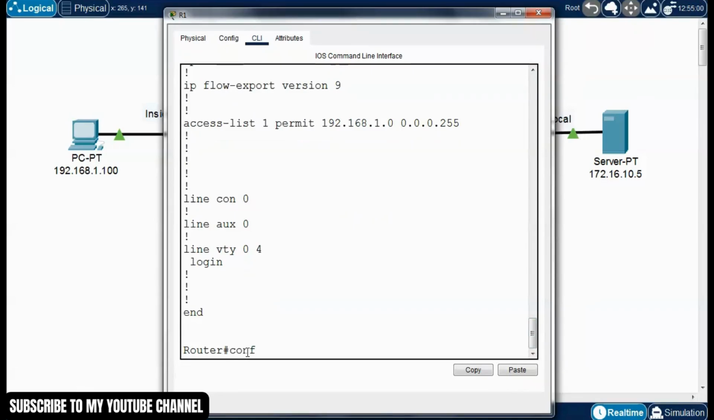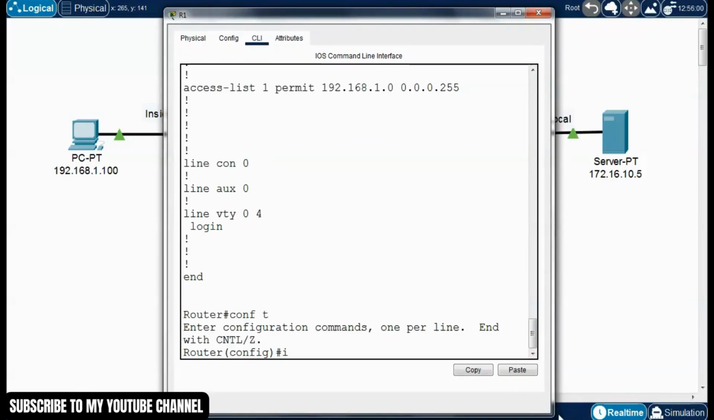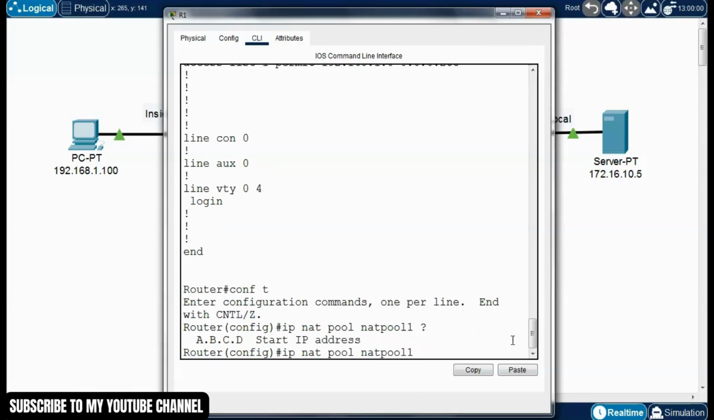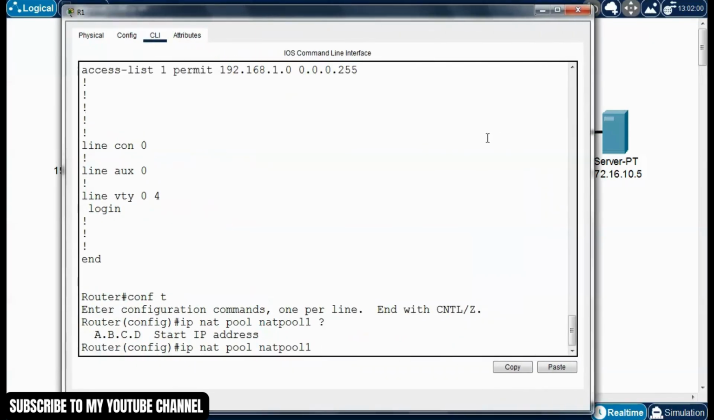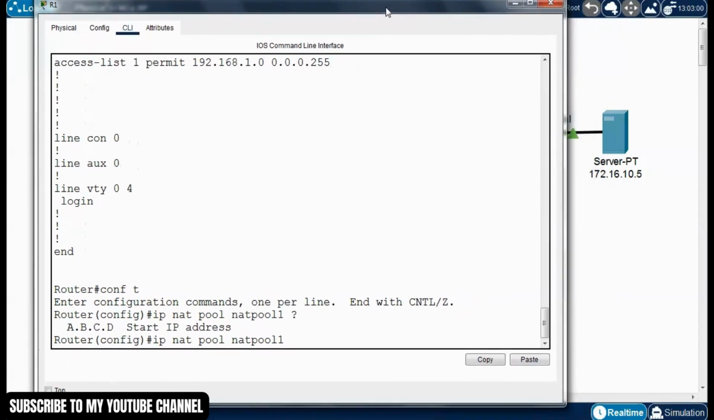I'll type here conf t to go to global config mode, and then ip nat pool, and I give it a name. Let's say NAT-POOL1. Space, question mark, and start IP address. All right, so we'll create multiple public IP addresses then.